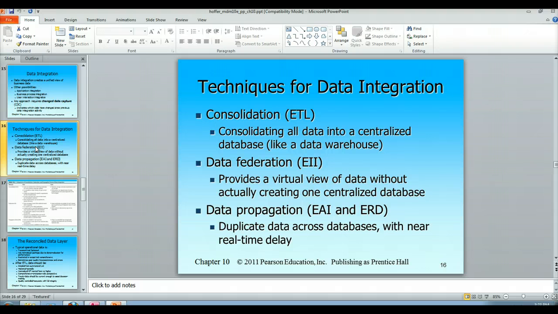A second technique would be data federation, and the EII stands for Enterprise Information Integration. In this case, we're providing a virtual view. So instead of actually consolidating and bringing all the data together, we can create a virtual view of the data that makes it look like we've centralized all the data into one database without actually going through the process of storing it that way.